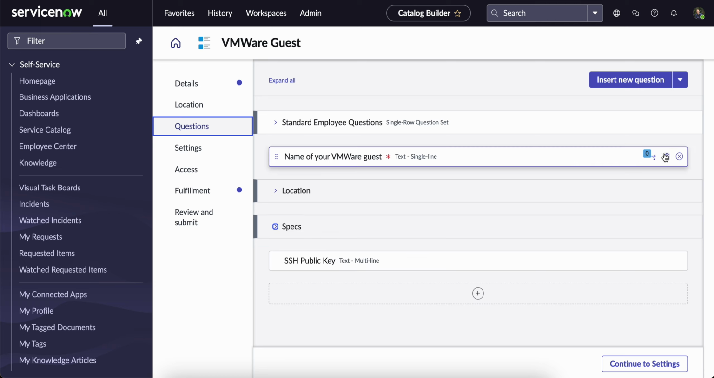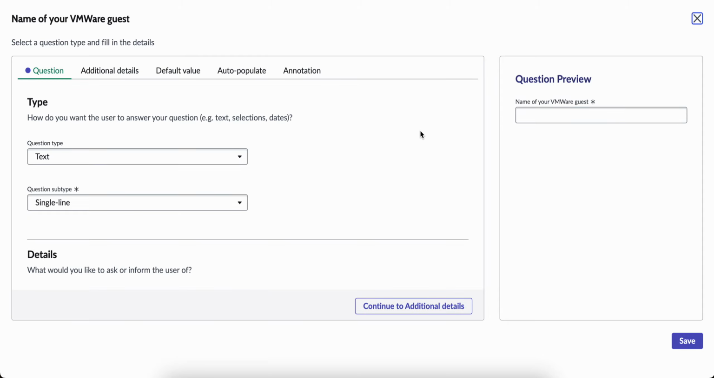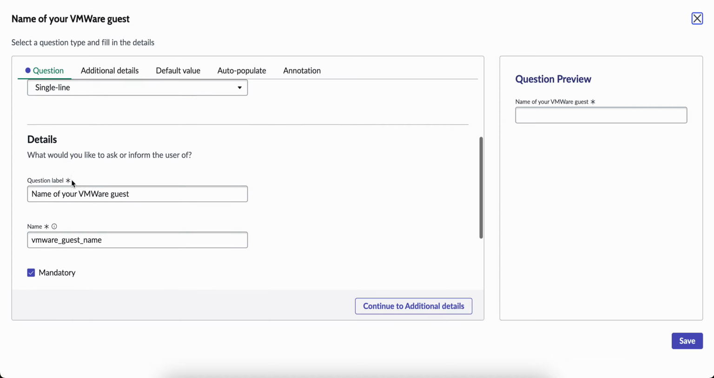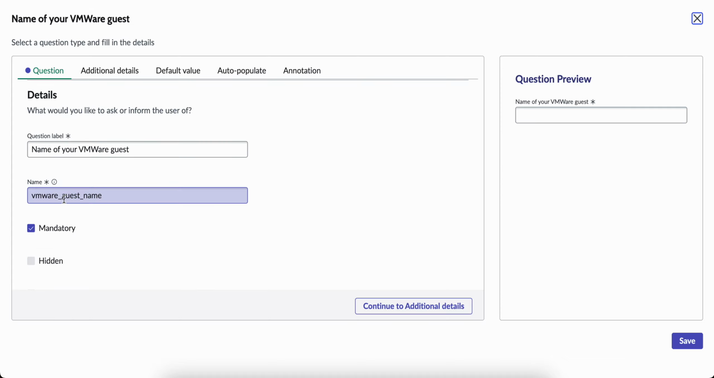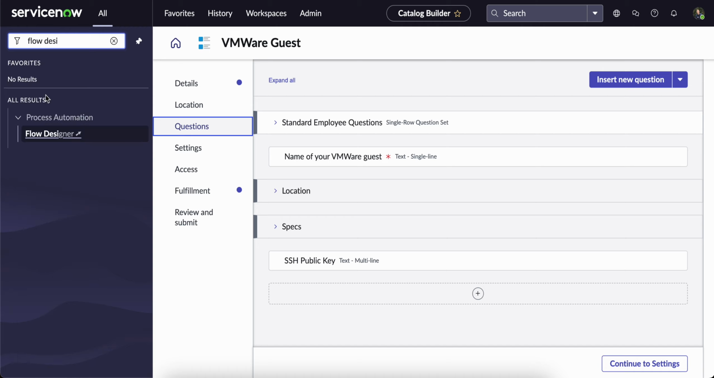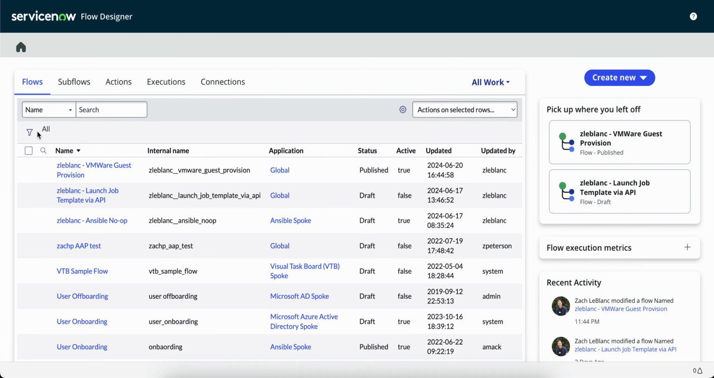But if I click on one of these, and I click on the three dots here, this is how you configure the question itself. And you'll have different question types and subtypes. The important piece here is that name, right? So this name is actually what's going to be passed through as a variable to the flow. So if I X out of this, I've set up variable names for each of the inputs, data center, folder, and then my various specs. So if I go now to Flow Designer, the flow is what actually ends up running when I submitted that order.